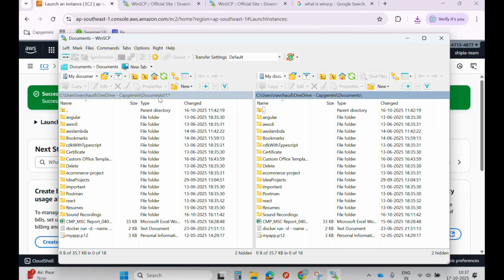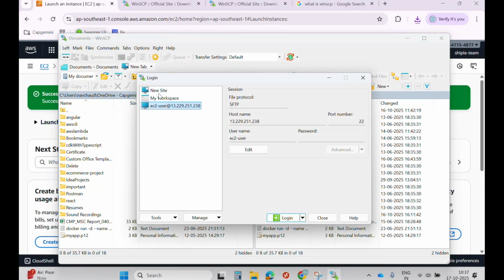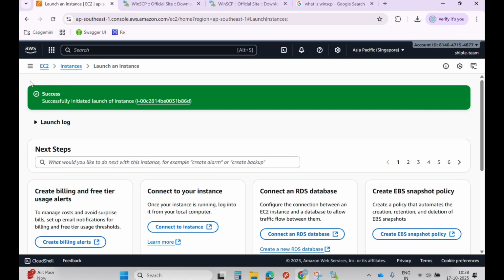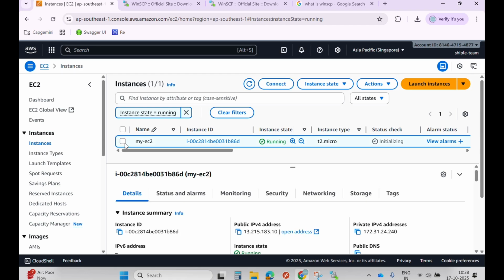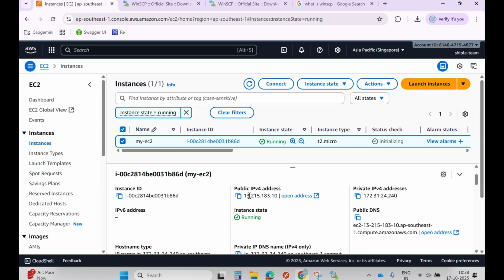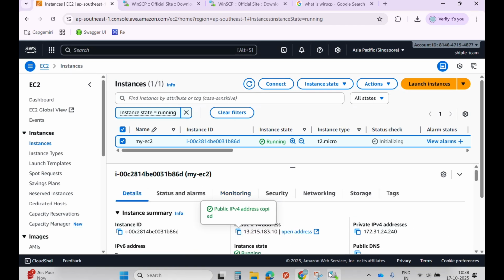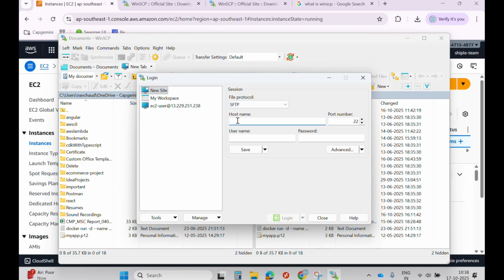To connect to an EC2 instance, you have to click on new tab and let's click on new site. Here we have to enter these details, host name, username, etc. So let me go back to my EC2 instance. It is up and running now. I'll click here. So this is the public IP address or the public DNS name that I need. I'll copy it from here and put it in host name.